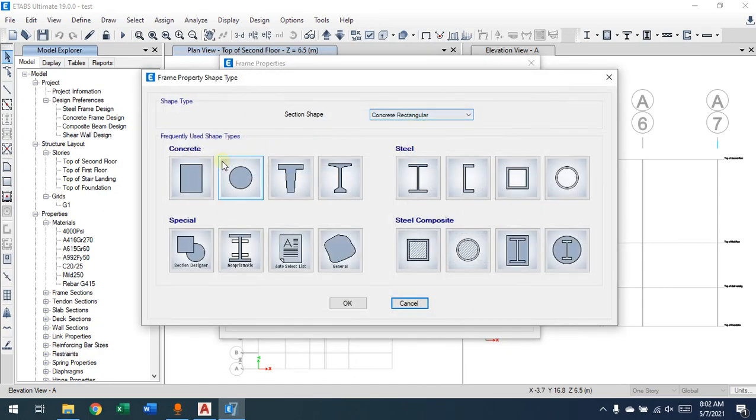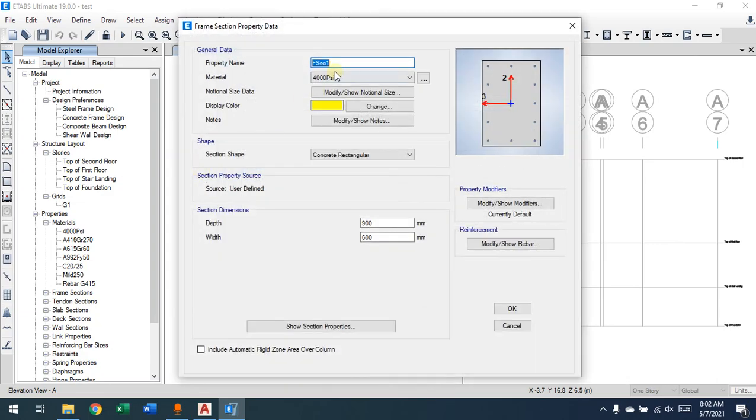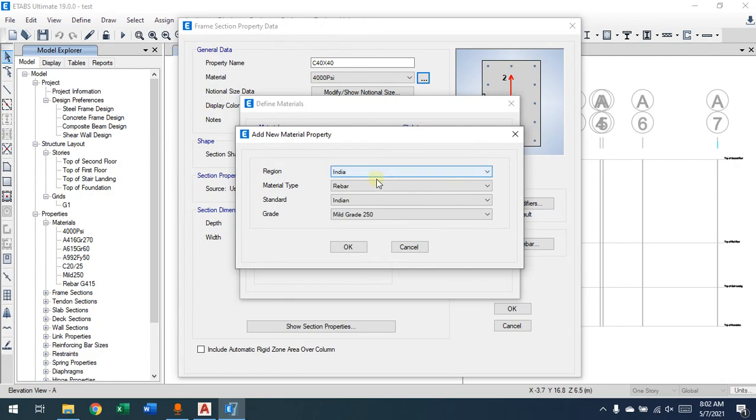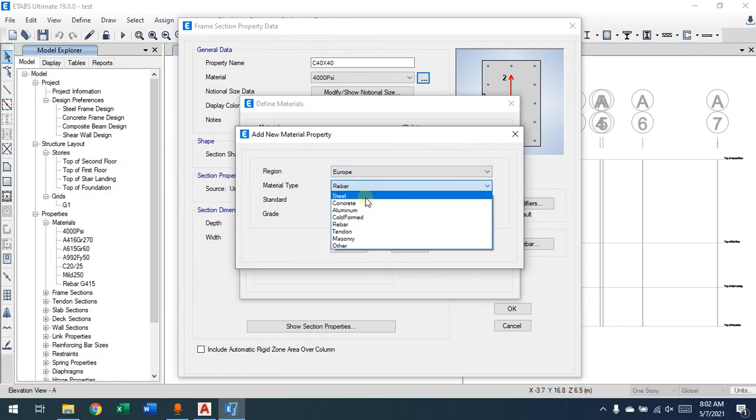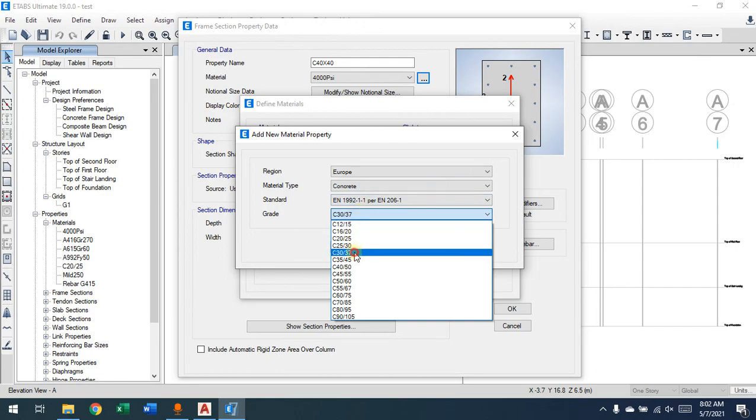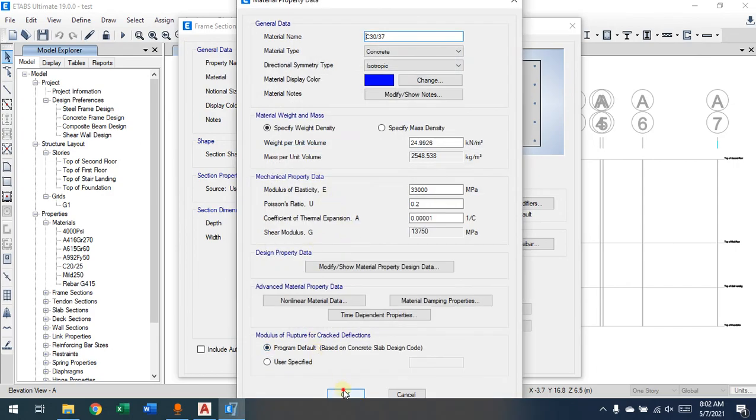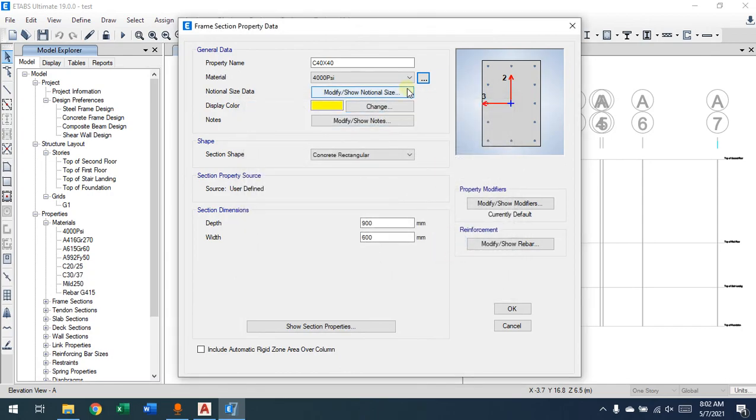Add a new one. For example, let's see how we add a column. Now, this is column, let's say 40 by 40. The same thing, we'll select the material. Let's say the material is different, I can add a new material. Let's say I'm going for, I love the European code, the way that for concrete, this is C3037. Press OK. Press OK. Everything will be there. Press OK again. Now from the list I have C3037. I have it there. Now let's say we'll make this one 400 by 400 to see how to do the column section property. Now you can go for rebar.